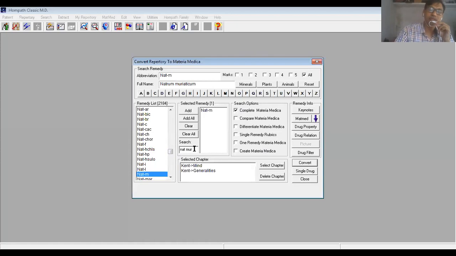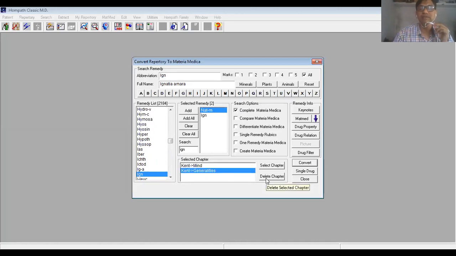So along with natrum-mur, I will select ignatia, because this is the very common and close coming remedy of natrum-mur. Now I have selected two remedies, natrum-mur and ignatia, for comparative study, and two chapters, mind chapter and generalities chapter. So for this comparative study, I will deal in this generalities chapter.